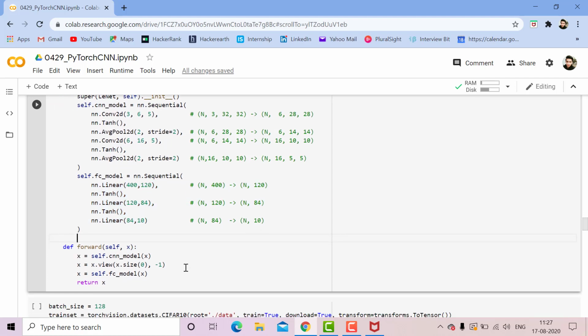After that, there is a function def forward with parameters self and x. Here x is equal to self.cnn_model with parameter x, and in the next line x is equal to x.view with x.size(0), -1, and in the next line x is equal to self.fc_model with parameter x, and finally this function will return x.